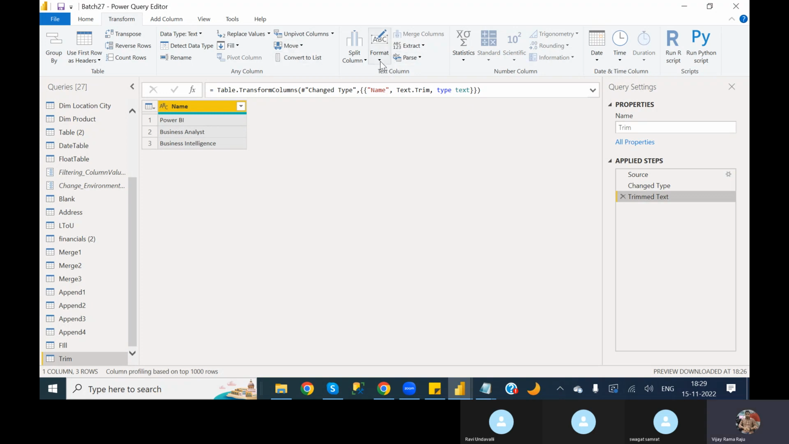Okay, this is how add prefix and add suffix work.